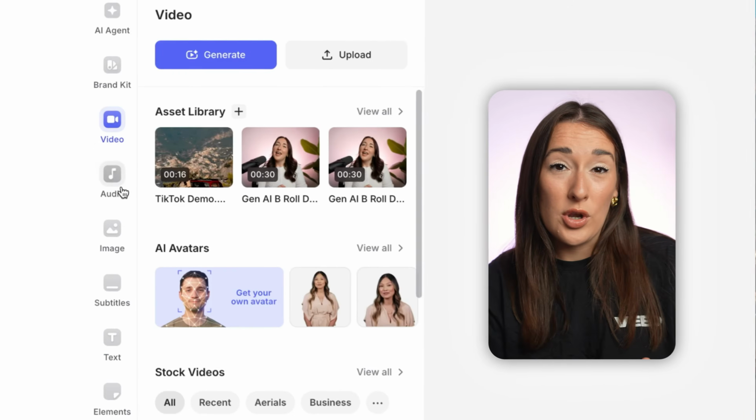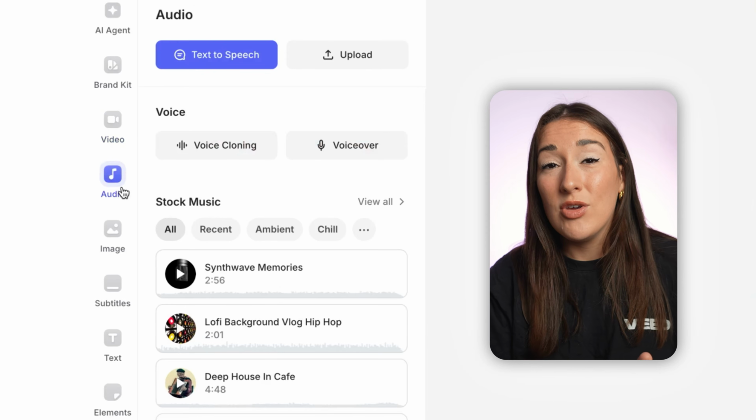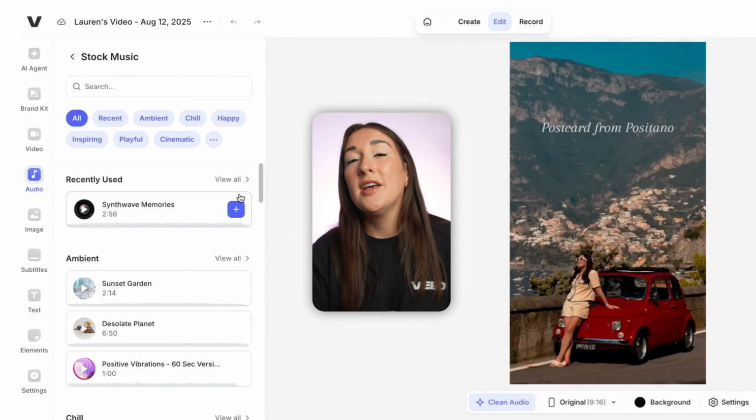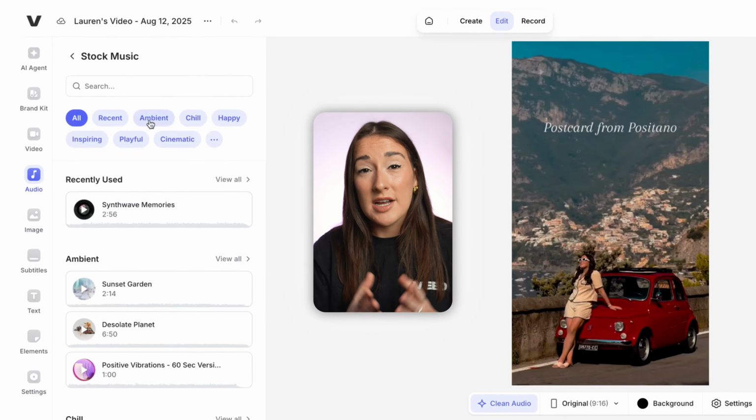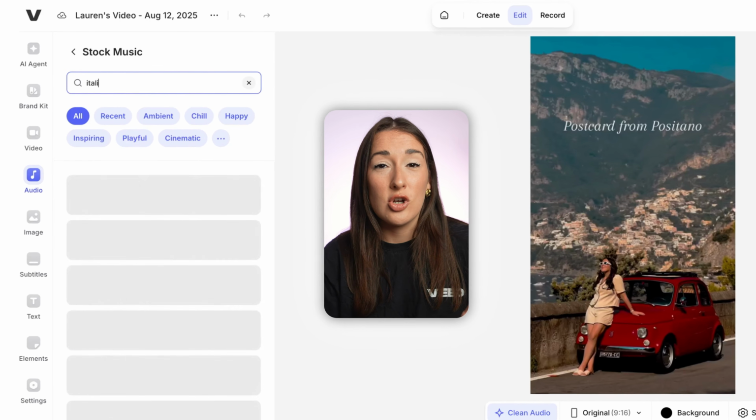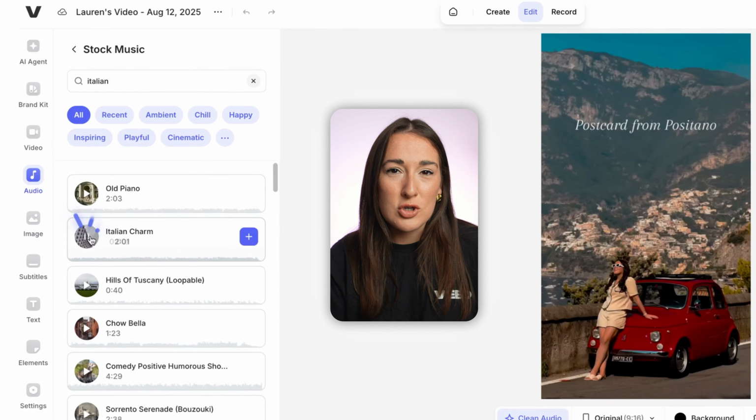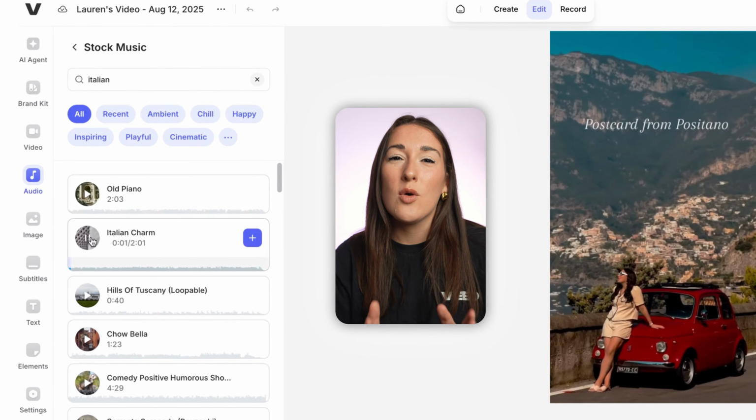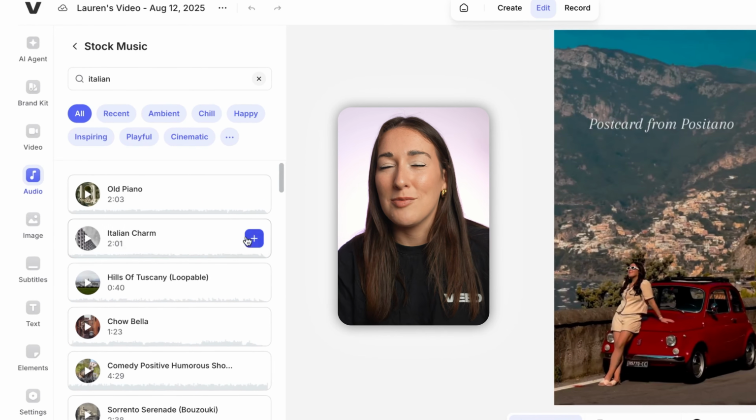So we're going to click audio in the left toolbar and then click view all next to stock music. Now you're going to notice that everything here is organized by genre, or you can also use a search bar and type in a trait of the music that you're looking for. Take your time, preview the tracks by clicking the play button, and then pick one that's going to suit your TikTok by clicking the plus sign.